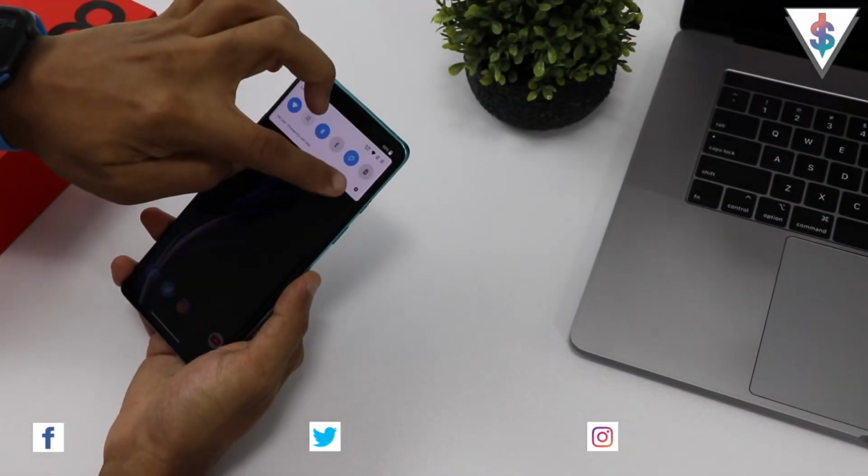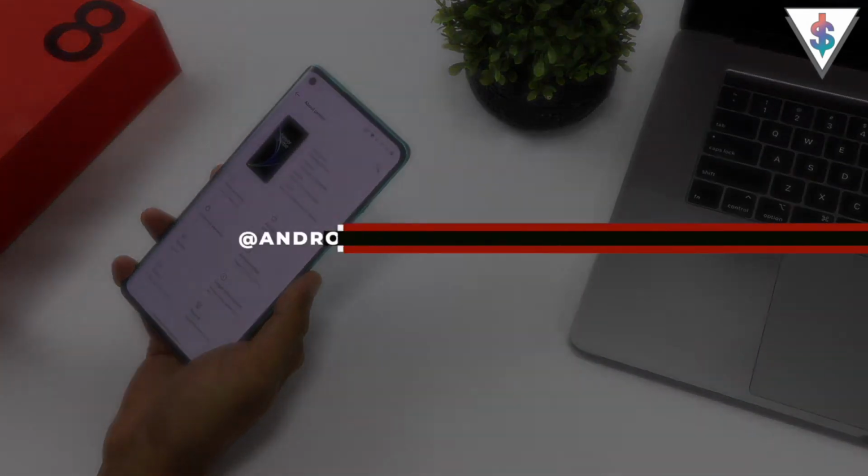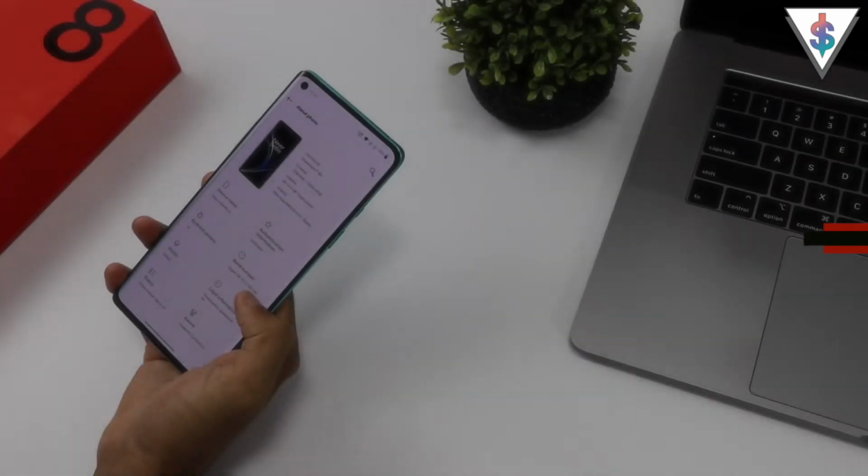This is the OnePlus 8 and in this video I'm going to be sharing with you some awesome tips for you to make the maximum out of your OnePlus device.